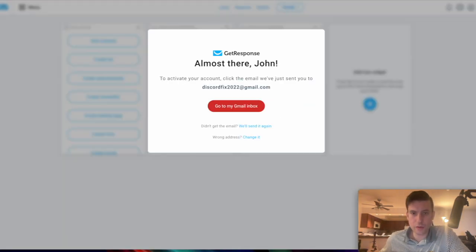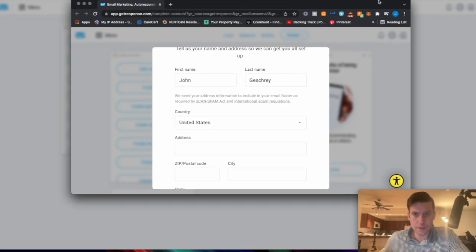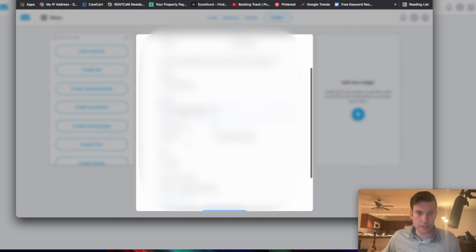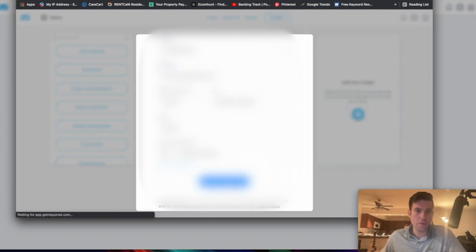All right, guys, so it says right here to activate your account, go to your Gmail. I have my Gmail pulled up on my other screen over here. I'm going to activate it. Give me one second, I'll pull this over. I do have another page pulled up. And it just wants a few things, so you need to verify your address, your first name, last name really quick, postal code, city, state, phone number, save and continue.